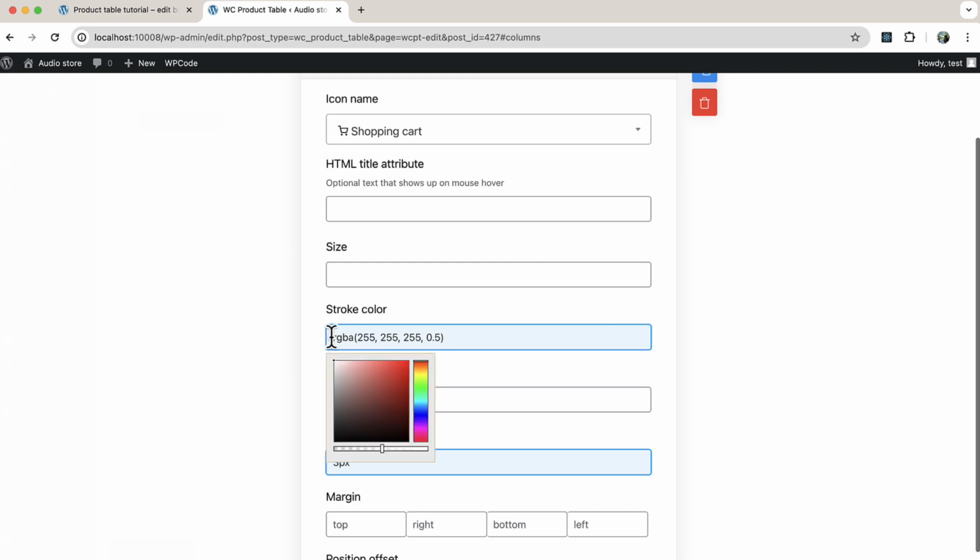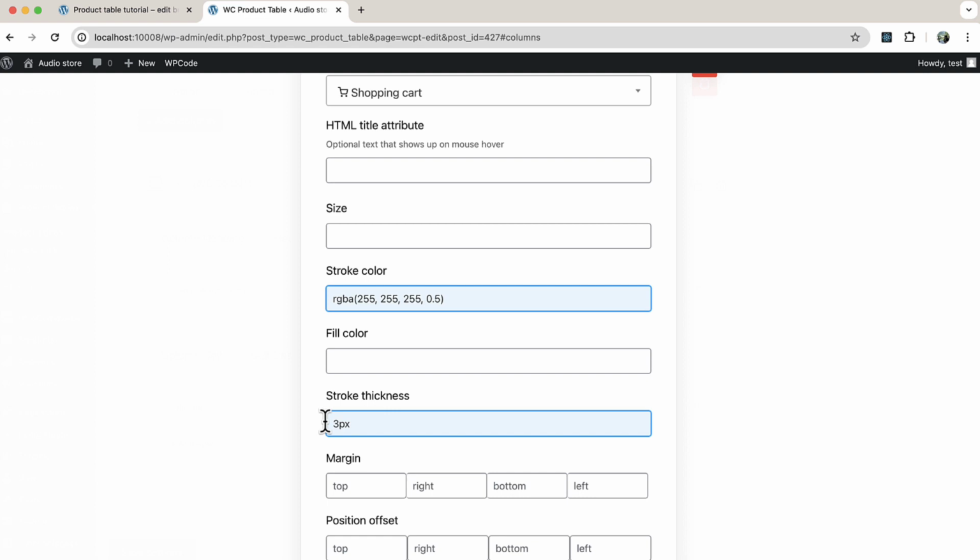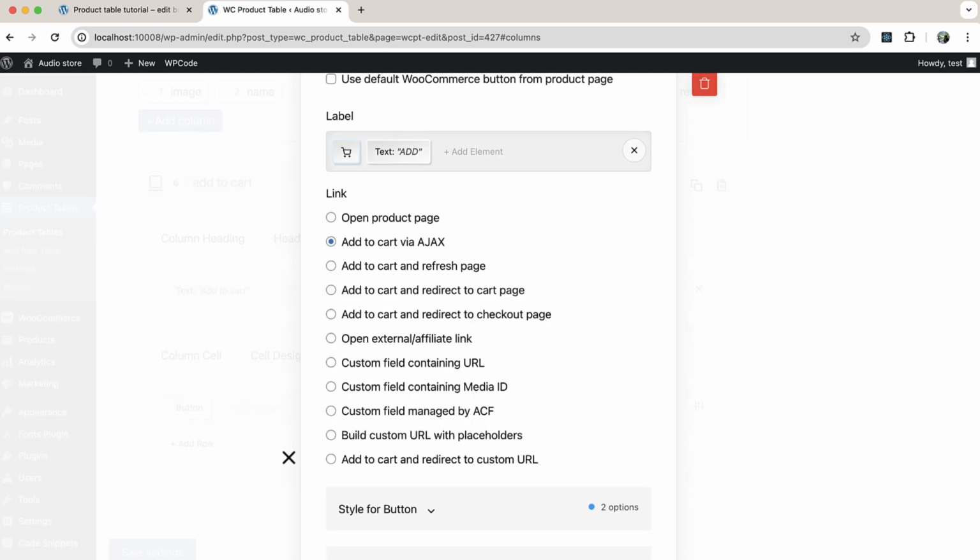The icon stroke color property allows us to give the icon a custom color. We have chosen the white color and given it a 50% transparency. The stroke thickness property lets us decide how thick the icon lines are going to be. We have set this to 3 pixels. Now let's go back to the settings of the button element.